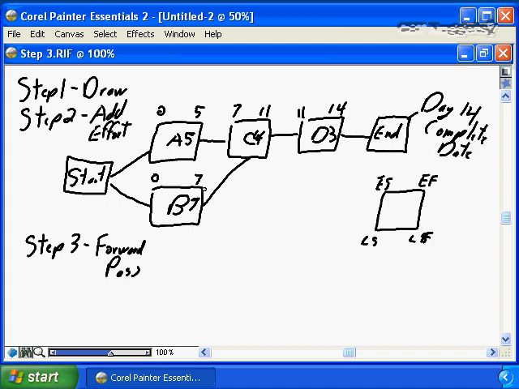That's what the forward pass is going to do. It's going to identify what the earliest possible completion date for our project is going to be, which is the network diagram based on the early start and the early finish dates for each of our tasks, taking into account dependencies between tasks. Our next step in our network diagram, step 4, is the backward pass.